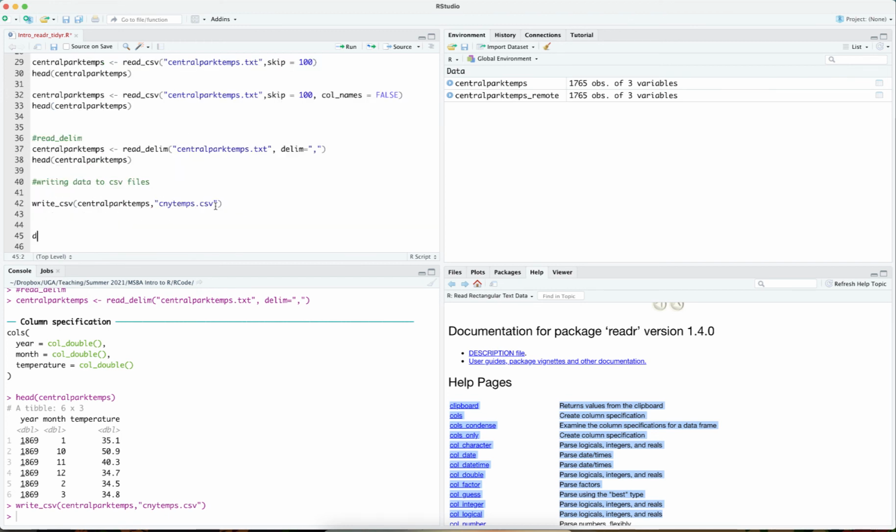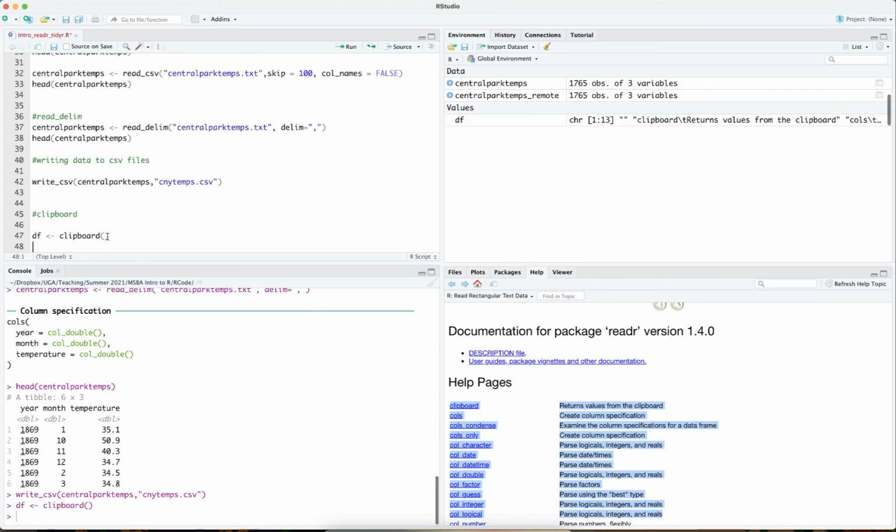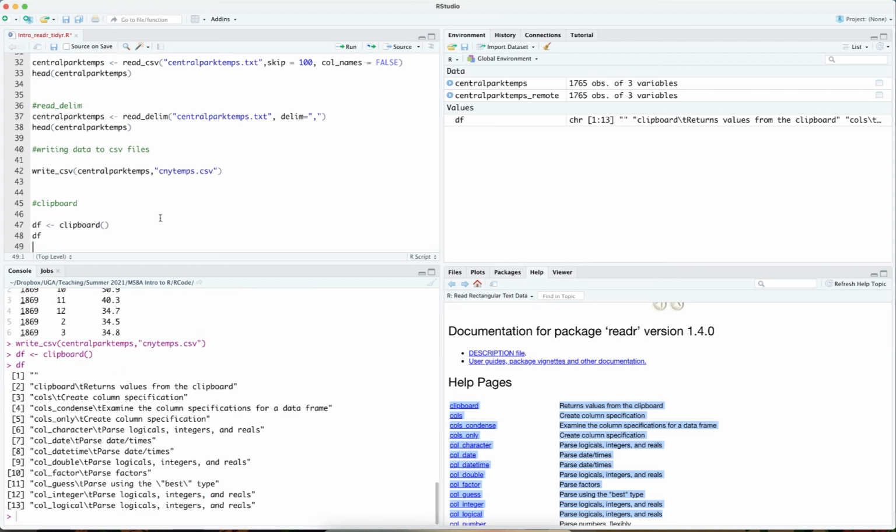The readR package allows you to take data that's present on a clipboard and paste it into a data frame, or save it into a data frame within R, through the use of the function called clipboard. And so if I have a data frame df, I can say clipboard, open and close parentheses, and I can store the data that has been present in my clipboard right here. And so if I type in df, you see the data that was present in the clipboard is present right here. And so we see that it is a character vector with around 13 to 14 rows.